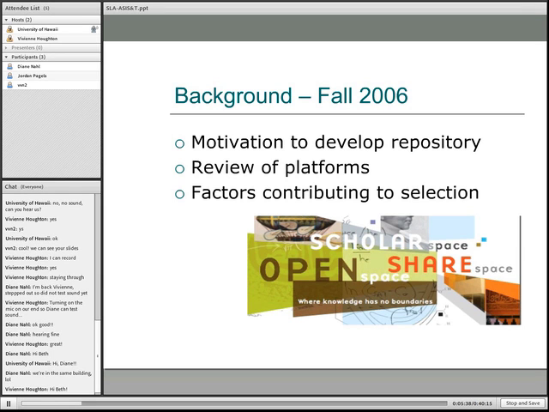And also our head of IT at that time had a vision that by the library developing and hosting an institutional repository, it would put the library even more in the center of the mission for the university.